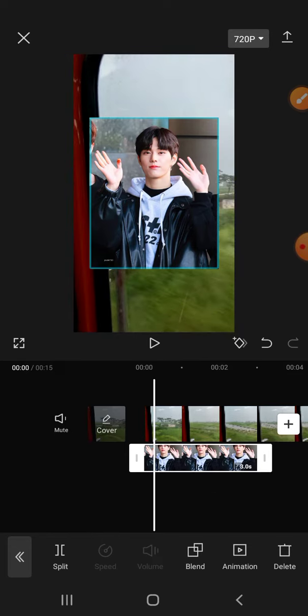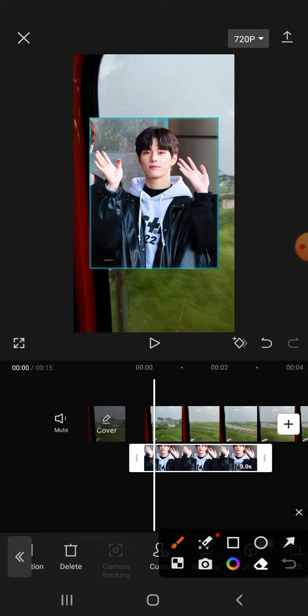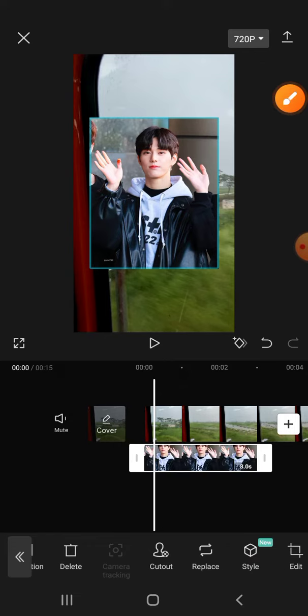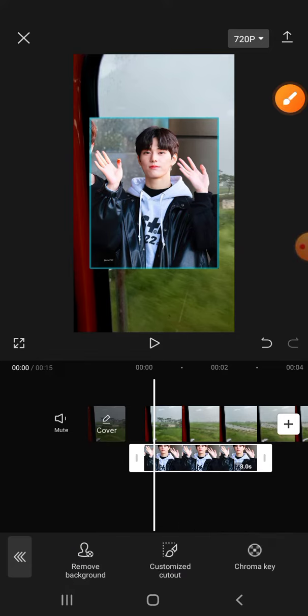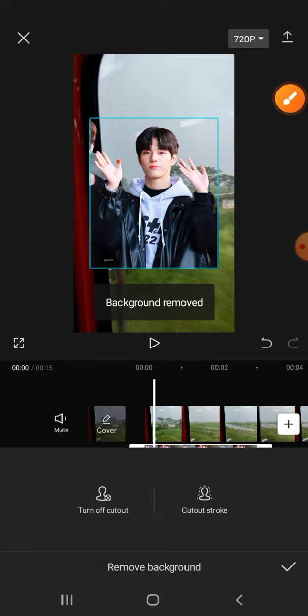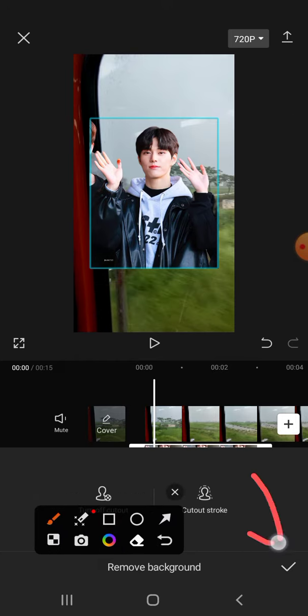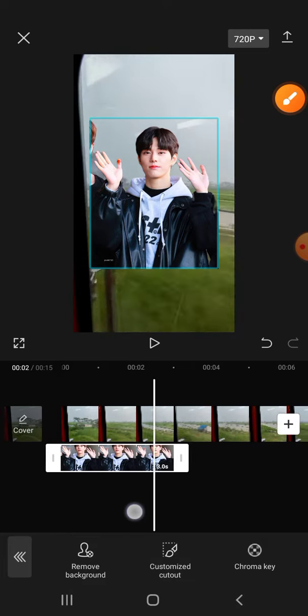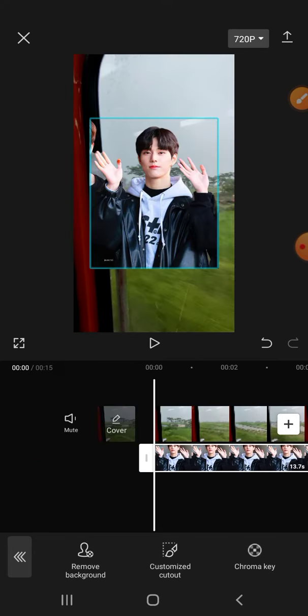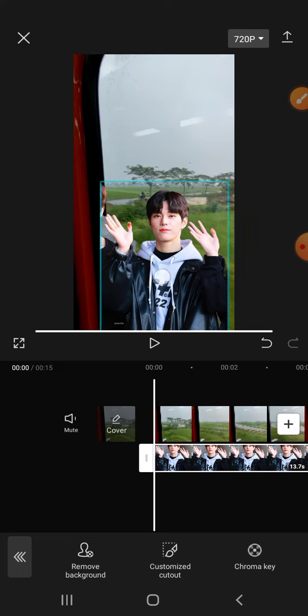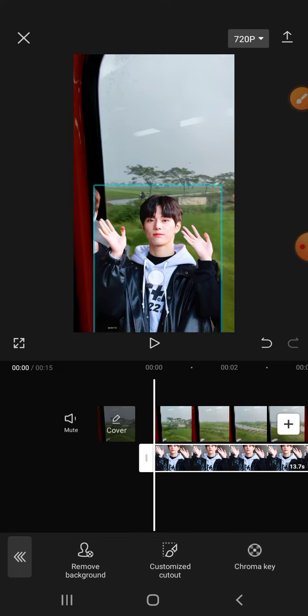Alright, and then we can click on the photo and find cutout option to remove the background and click remove background. Okay, and press this checklist mark right here. Alright, and then we can adjust the length. Oops, alright. And you can tap and hold on the photo to adjust the photo to the background.